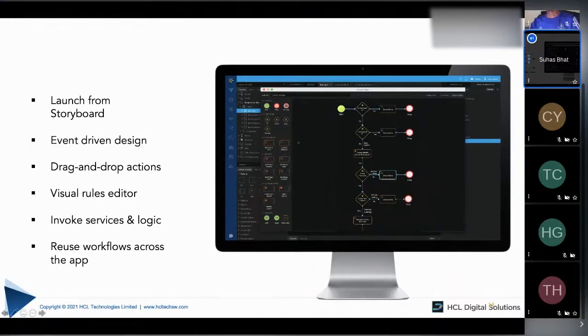And the workflows also promote reusability. You can reuse workflows in different places. The same workflow, if you want to use a section of the workflow in a different place in the same application or a different application, even that is possible.